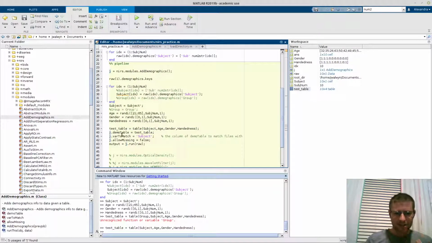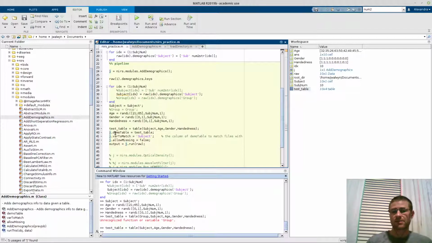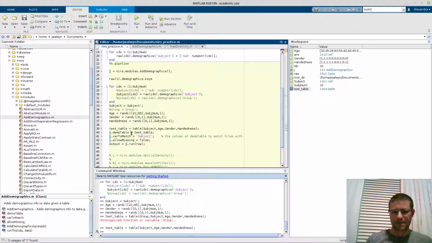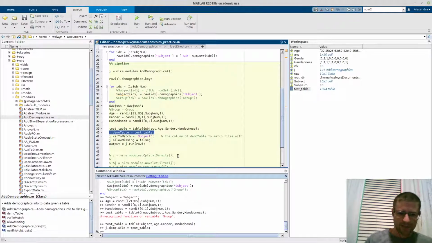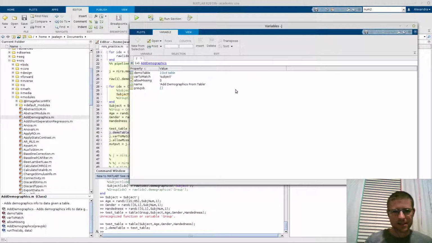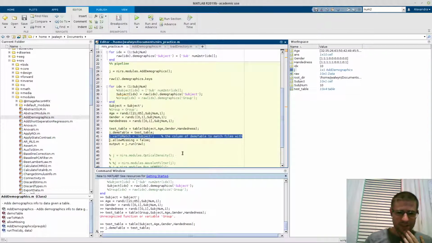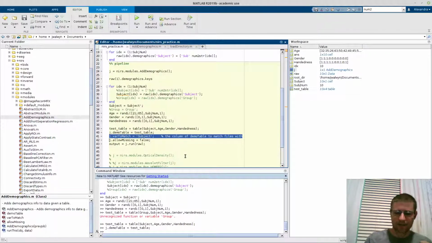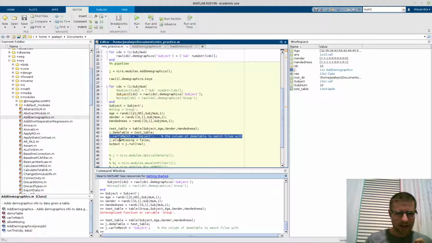Next, within the variable, you have a demo table. The demo table is actually going to be the table I'm going to put in. So we've created that. That was test table. So let me go ahead and run that. There we go. If we go into J now, you'll see we have a 10 by 4 table for demo table. That's what we just created. The variable to match. This is going to say how I'm going to tie these two together, and I'm going to do subject.